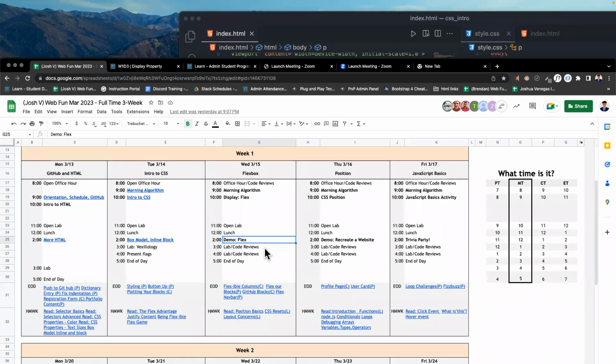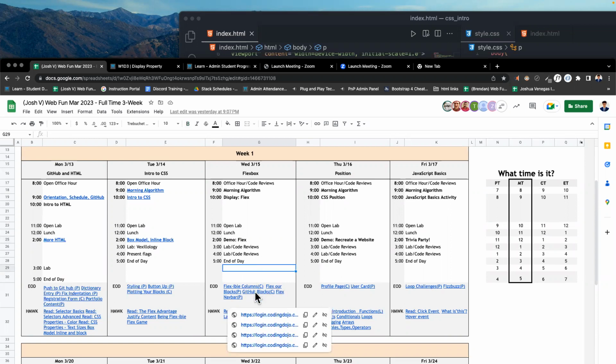And by the end of the day, we want to do these different assignments: flexible columns, Flexbox, and Flex navbar.